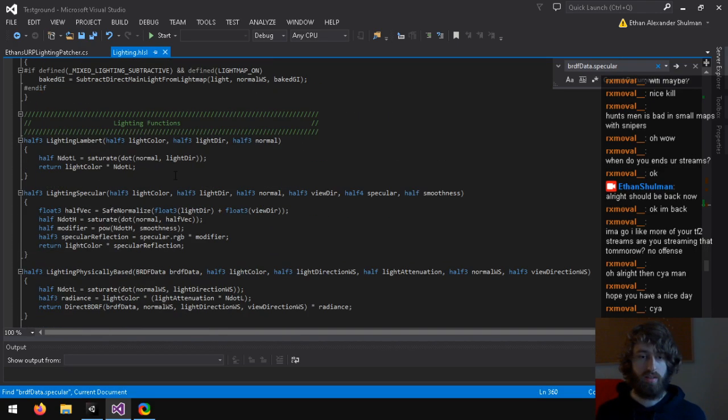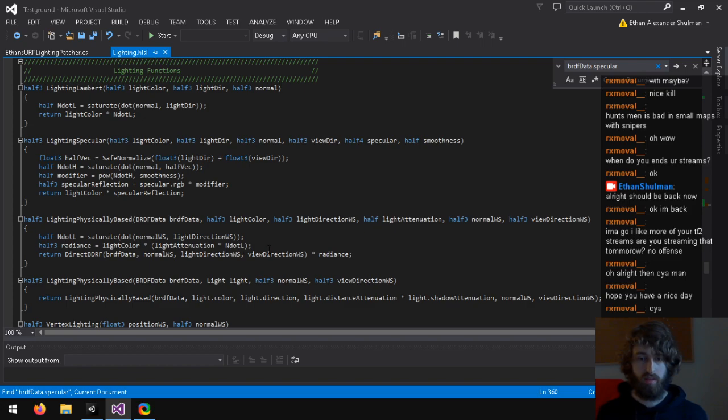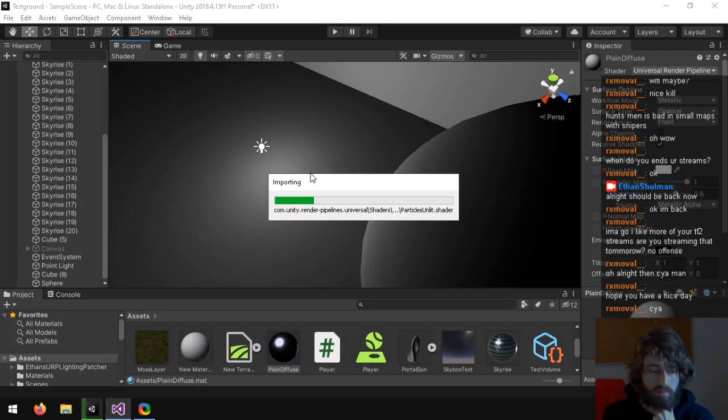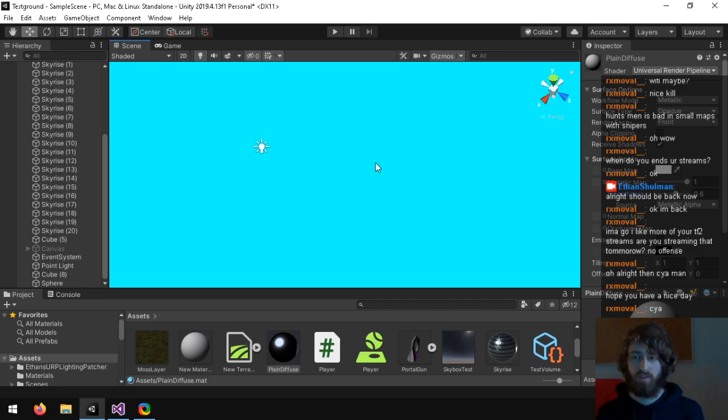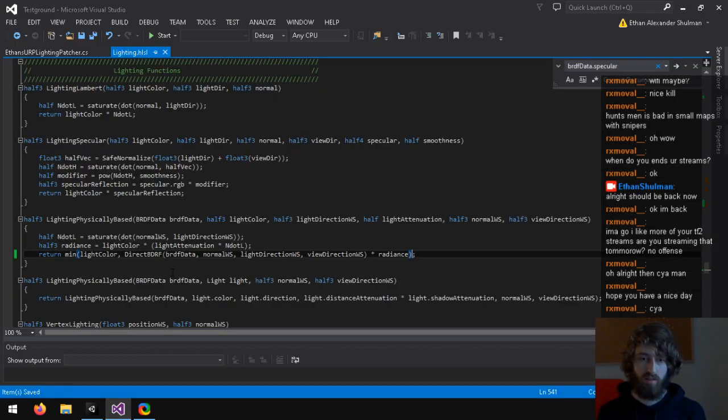I've got an idea, maybe actually doing it in here in lighting physically based and doing min light color so it does a similar thing of clamping it to the light color. So it never displays higher than the light color. If this does a better fix than I expected, then this might actually be the easiest fix ever if this works.